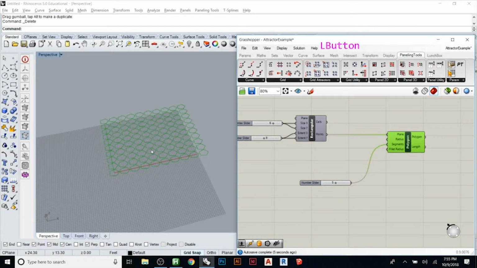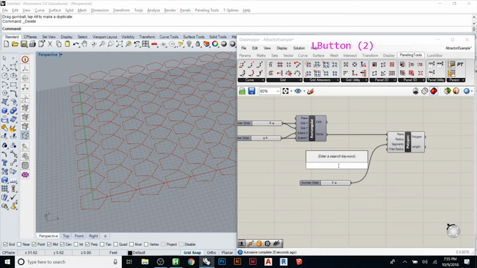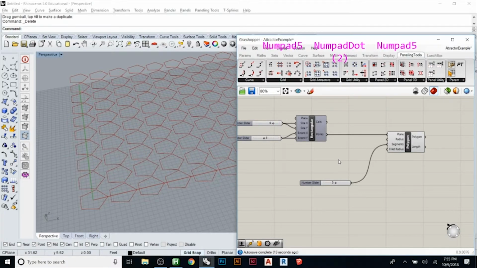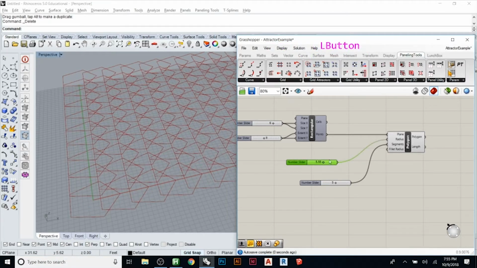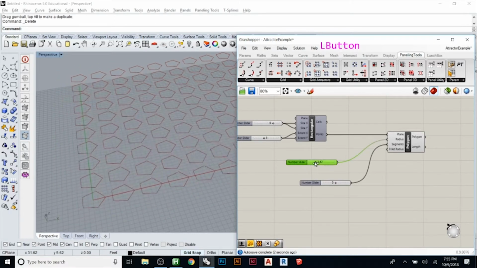So we have the basic shape. We can tell it how many sides we want. The more sides you get, the more it looks like a circle. So let's start like this. And then now we can change the size. So I can do, what's the default radius? 3. So let's do like 5. Oops, yeah, double click.